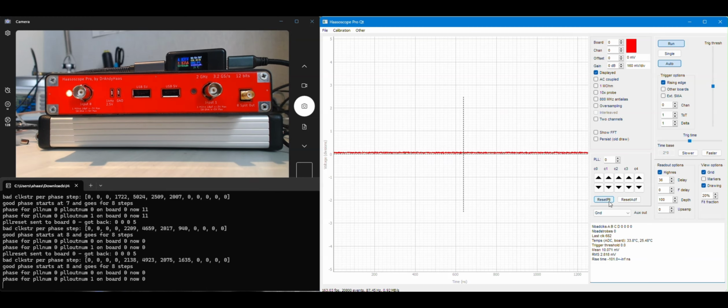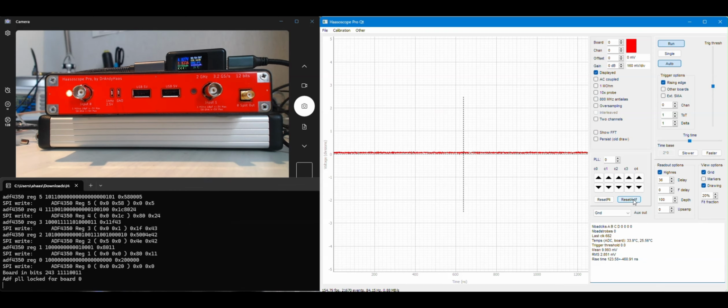I might work on some way to automate detection of those errors, so you don't have to deal with that, but that might be coming later. Resetting the clock itself isn't really going to do anything. That usually just runs fine, but that's what that button does. Okay, so now we have it up and running.